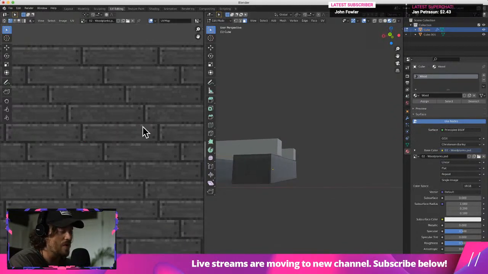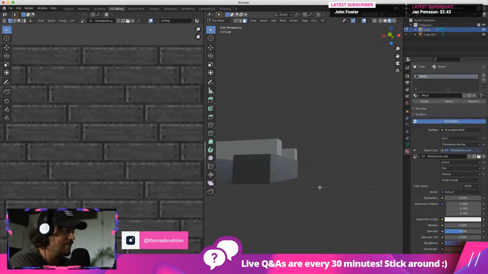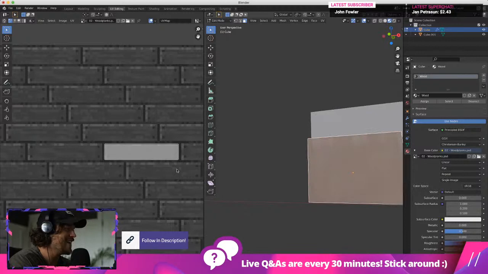I think I know what's wrong. It's a square, so it needs to look like a square. There we go. Sometimes I'm an idiot.